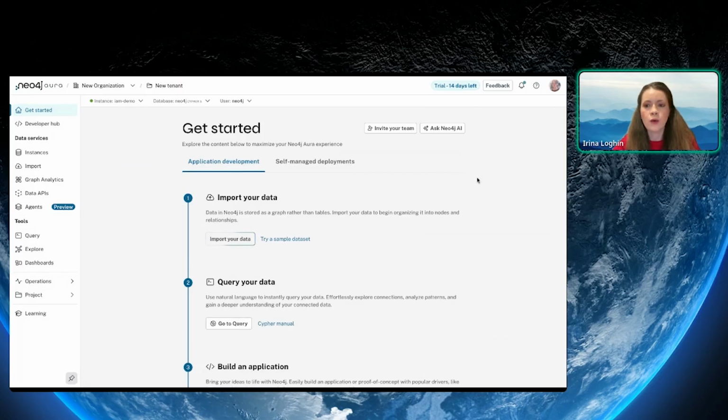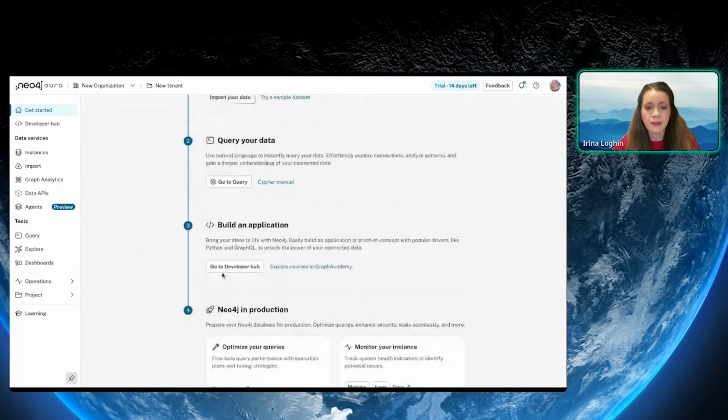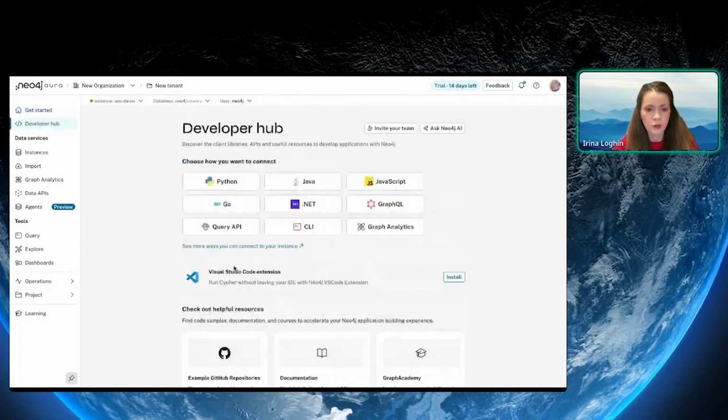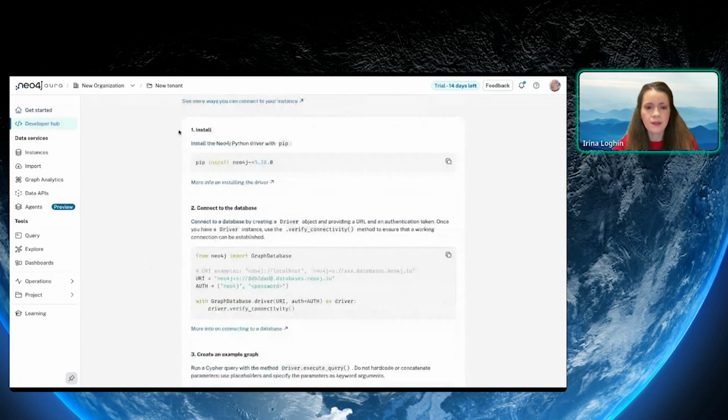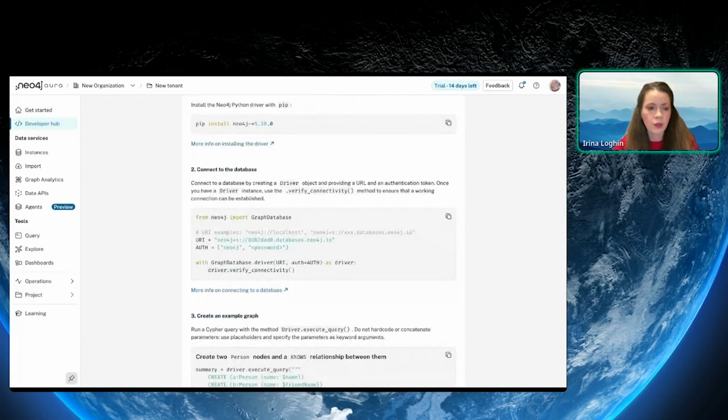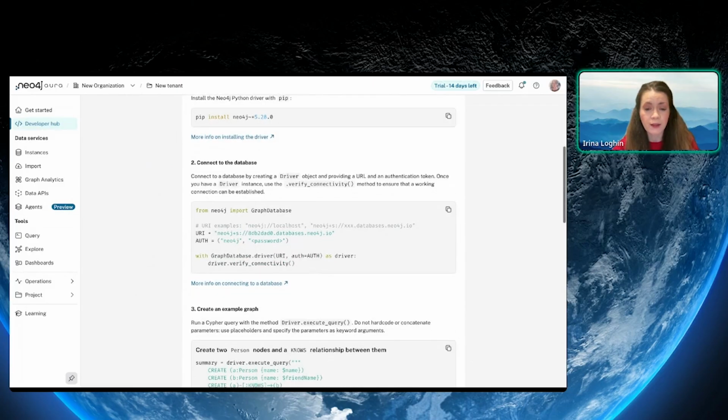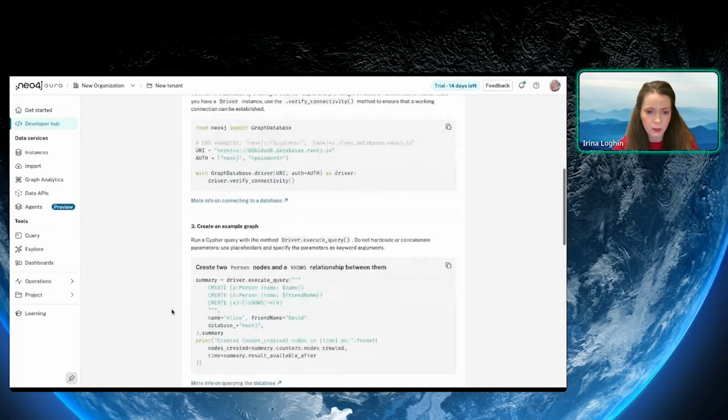You can also ask your AI assistant how you can get started, and you can even build an application. So building an application, I will quickly go into the developer hub. You can choose Python from here, and this is the hands-on guide. Unfortunately, I would not have time to go through all these steps together with you today. We have already recorded free access resources on YouTube, and even more webinars coming soon as well.